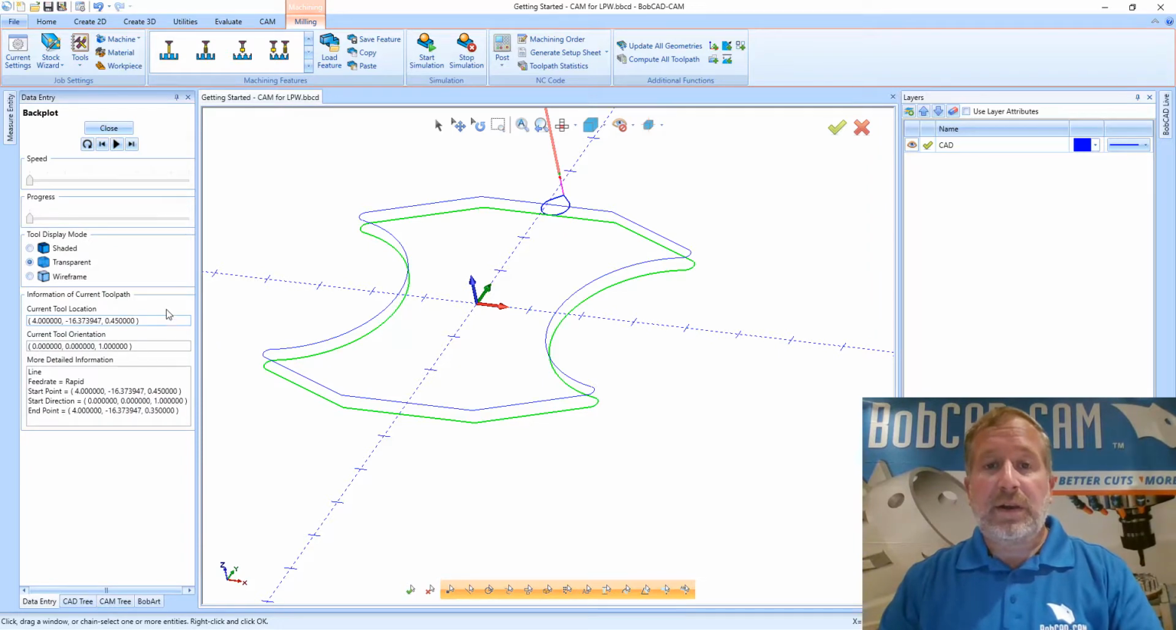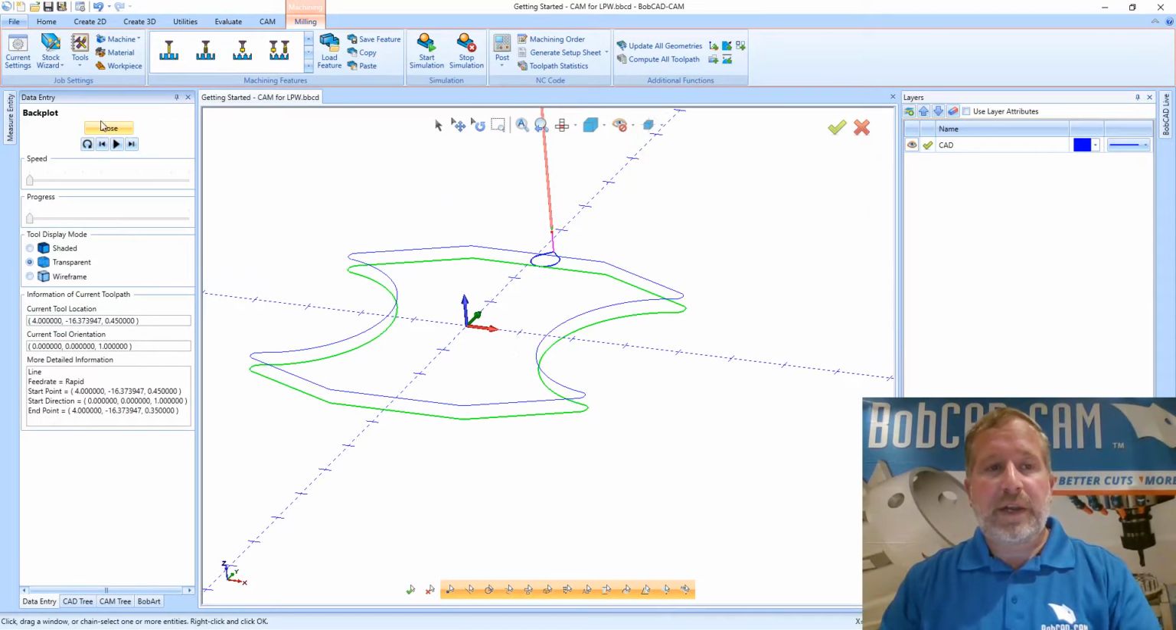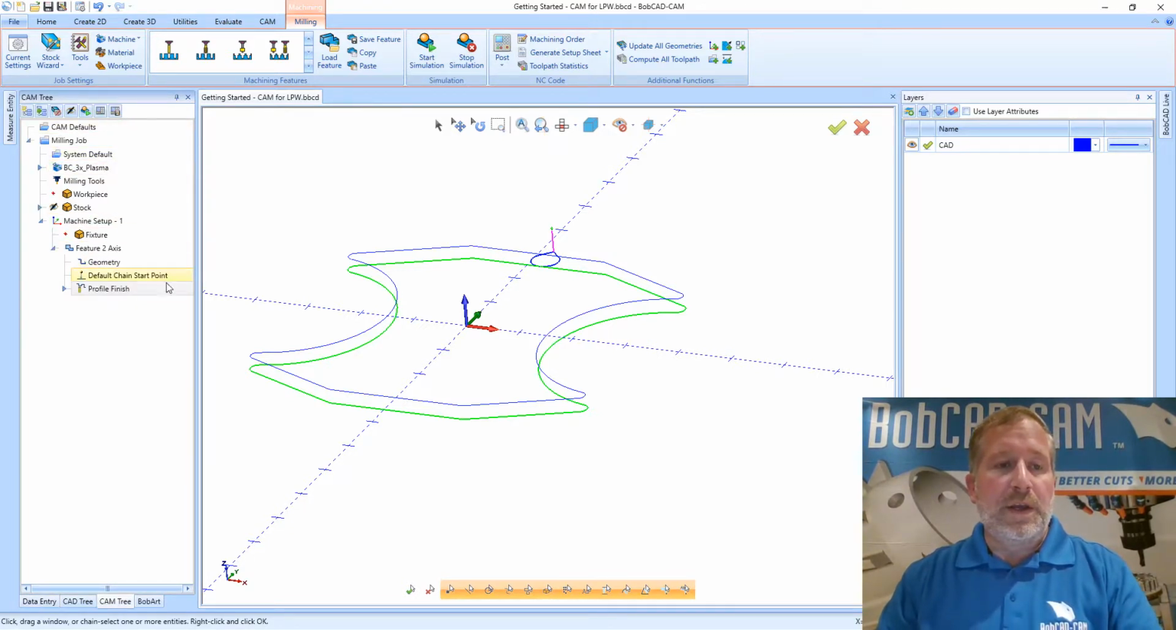So I'll go ahead and click on that, and that's going to show us on the screen. I can step through and see the path going around the part, and if I restart it from the beginning, there's a speed slider here. I can just hit play and change the speed, and we can see that path run around the part. So that is our backplot. That's a quick and easy way to see the motion of that toolpath.